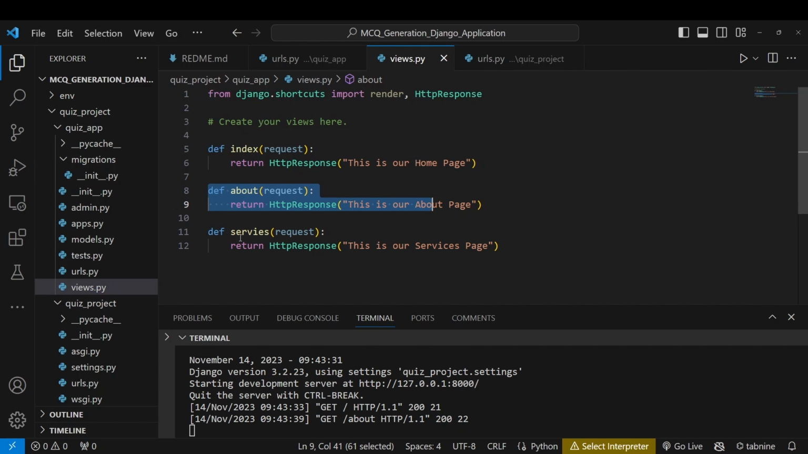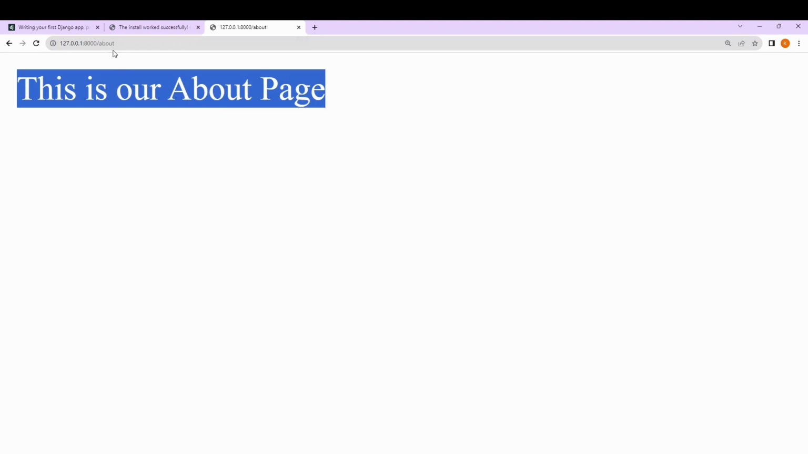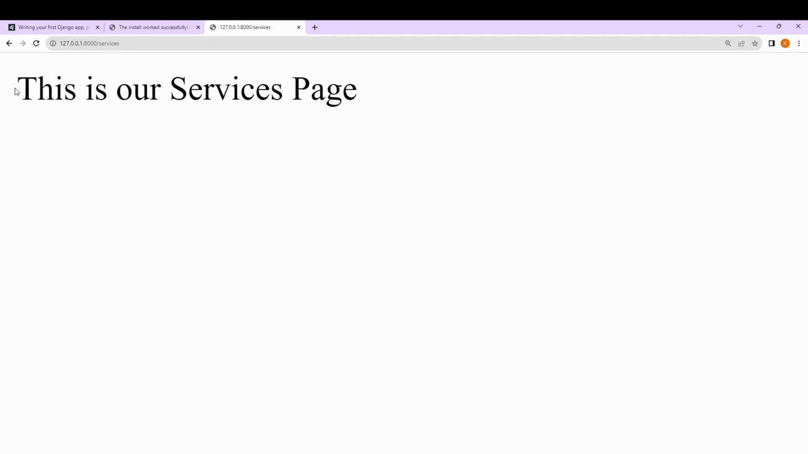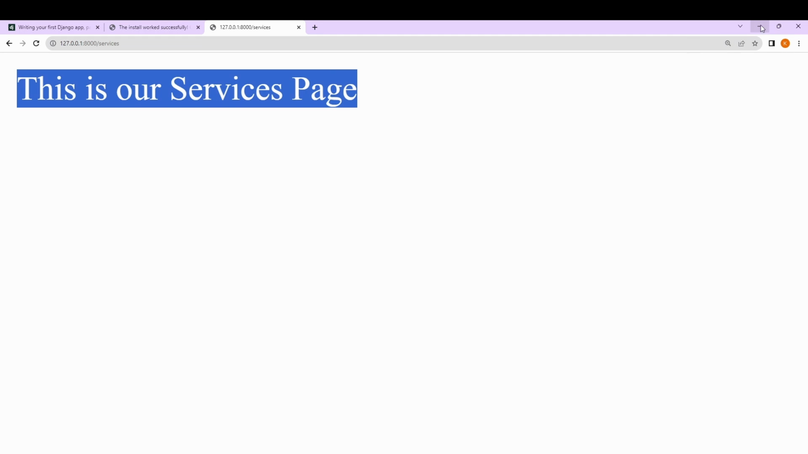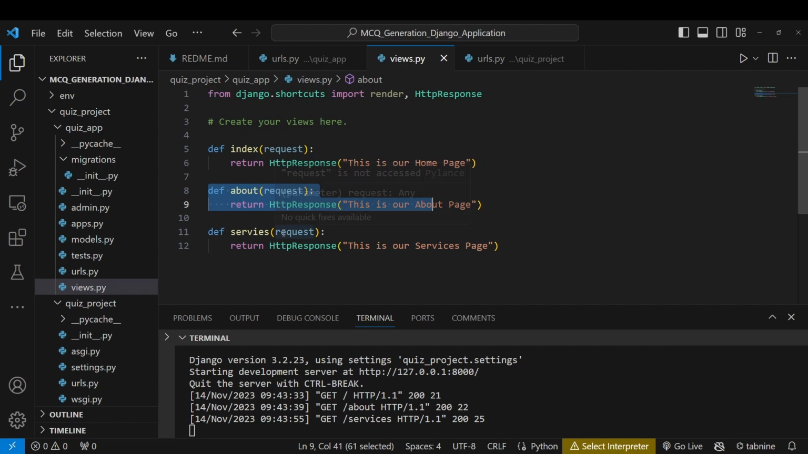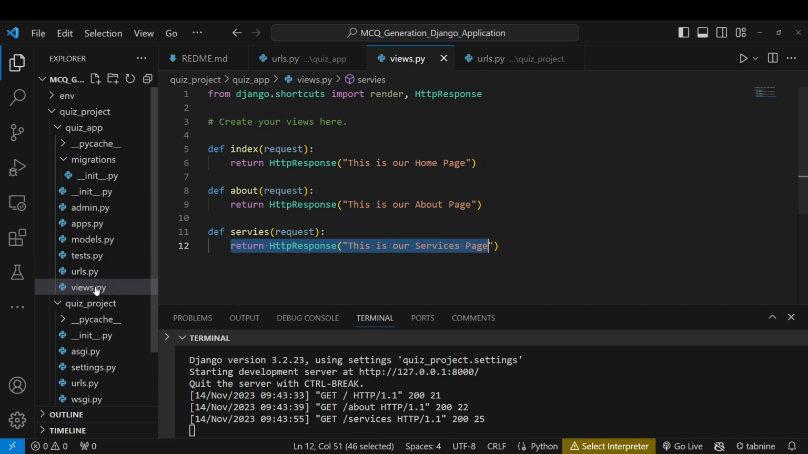Now let's try to access our third function. The third function that we have is services. So let me call services here. Let me press the enter button. Now as you can see, this is our services page. So now we are able to send our complete request, and in return we are able to access our HTTP responses. So in this way we can create multiple functions or multiple pages. With the help of the views we send a request, and based upon the request we get our HTTP responses.